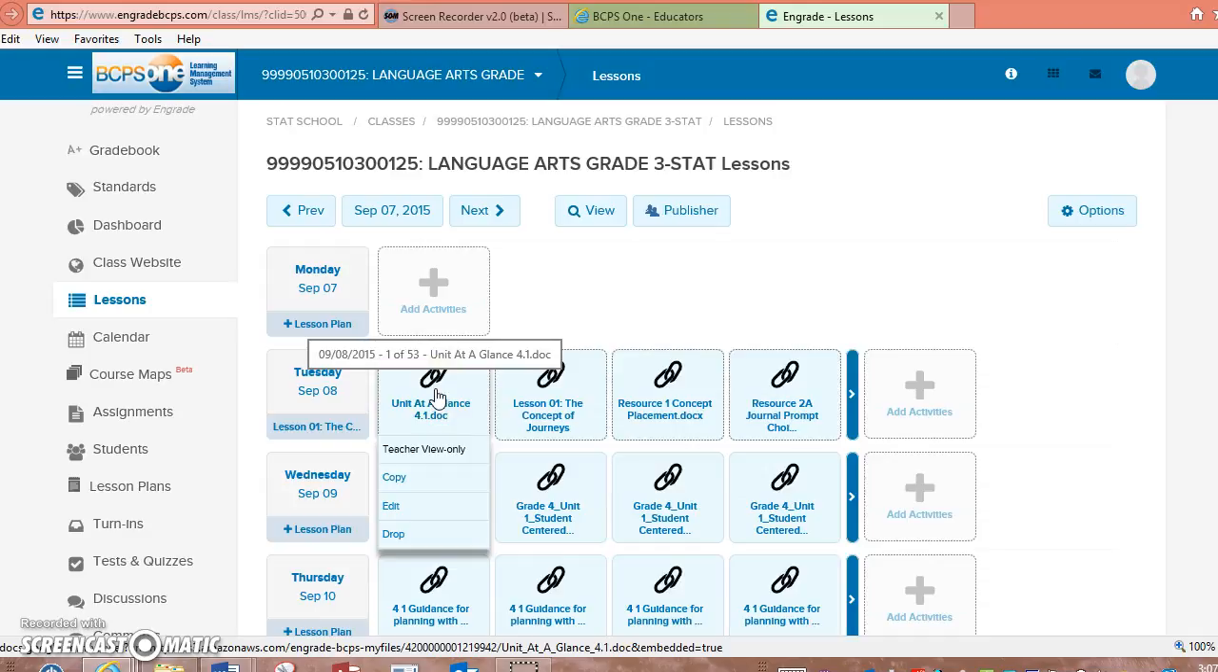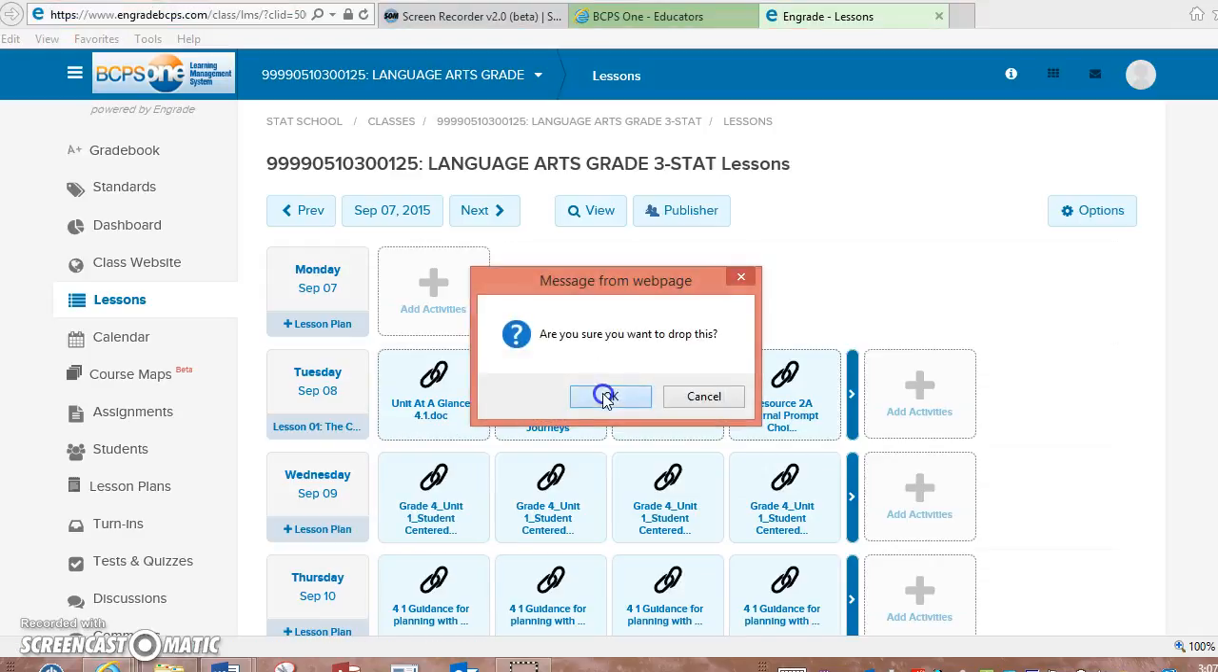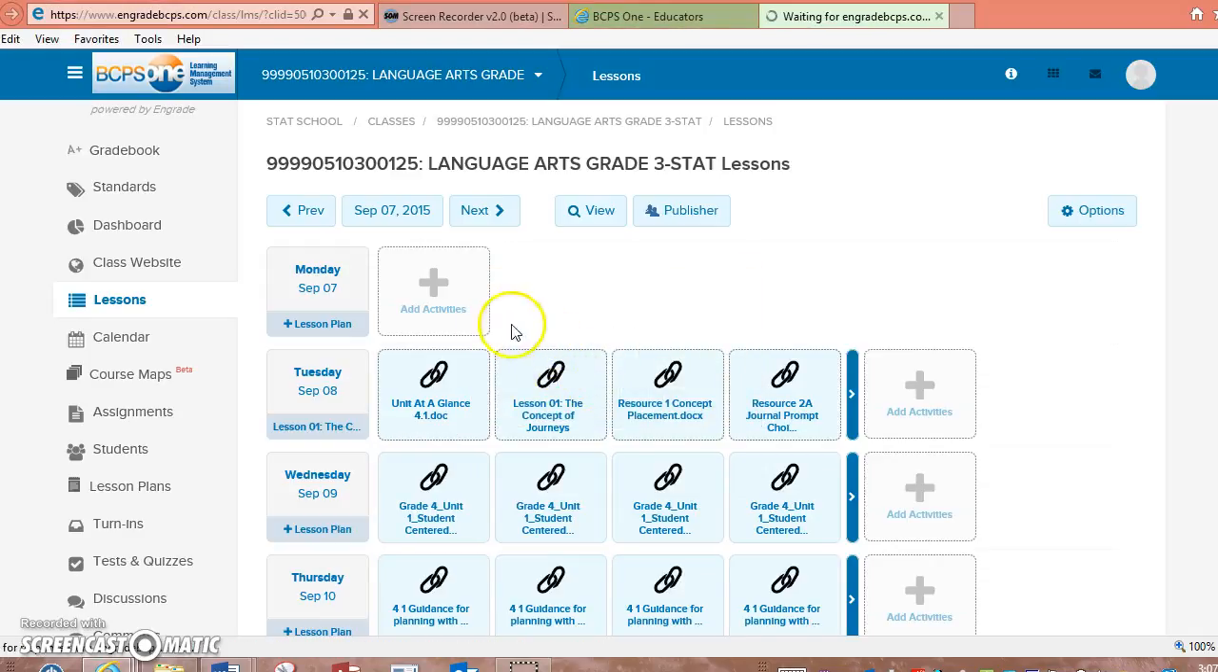But you know what? Say I don't want one of those lessons, or as you see here, just kidding. I can go here and it says teacher view only, and this means that only I get to see that lesson. Say that I don't want the unit at a glance here on my lesson plan though. I can drop this tile by selecting drop. Okay. And then unit at a glance will disappear.